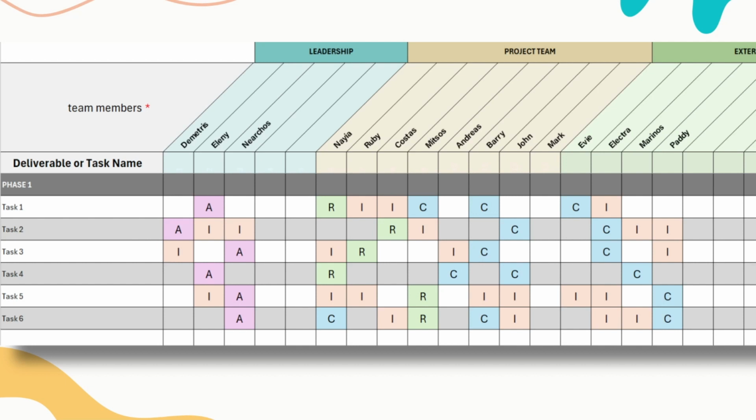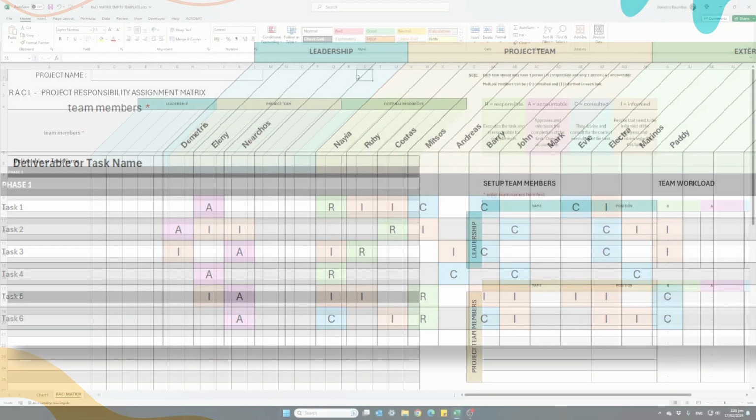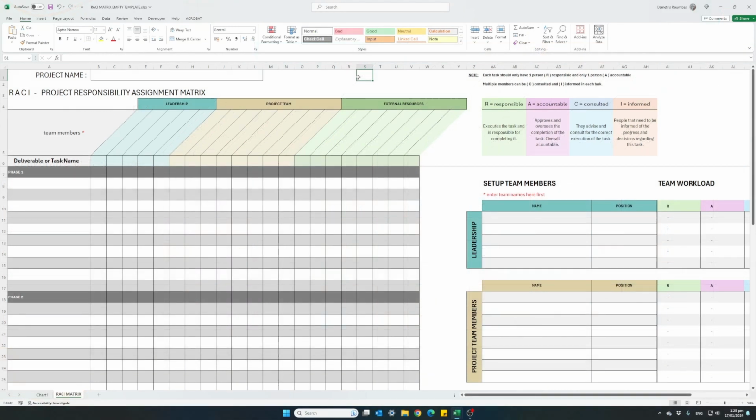For this reason, we have prepared an Excel template especially for this RACI matrix use, which we will review right now. So here is our empty RACI template, which we have prepared, and it's available for purchase from the Structural Details store under the Excel Tools product category.